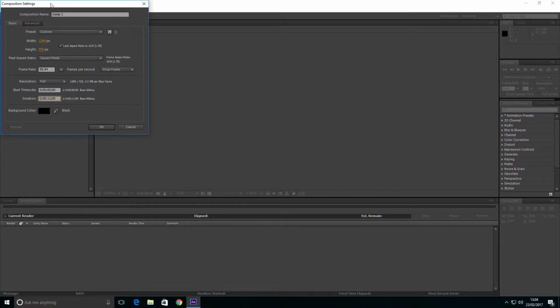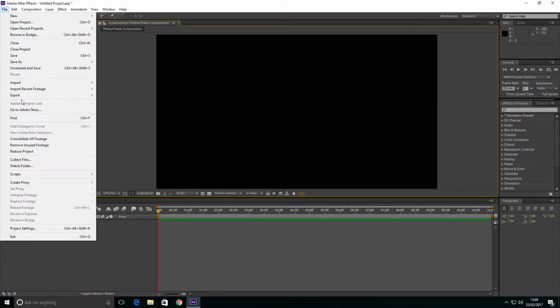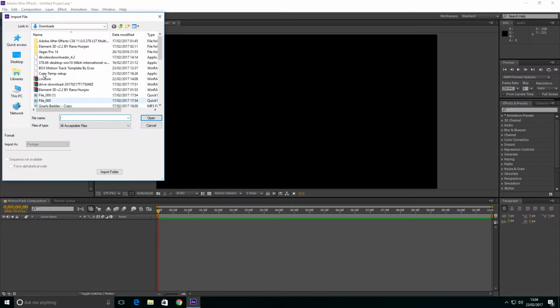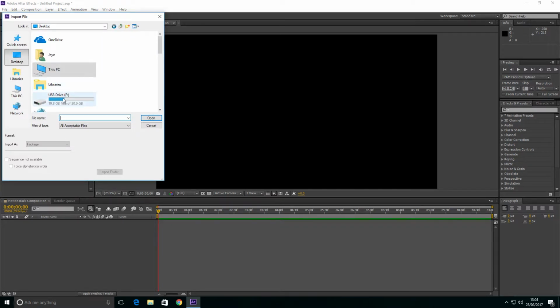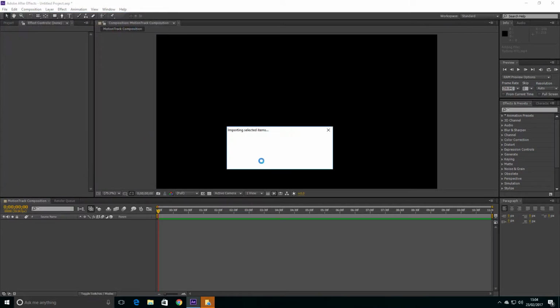This is just going to be a motion track cinematic. Let's go motion track composition. Okay, so click OK. You get this, so go ahead and import your file. So you want to go import file wherever you saved it. Mine's probably on the desktop, I'm not too sure. Actually it'll be in documents, I think. Yeah, so import that.